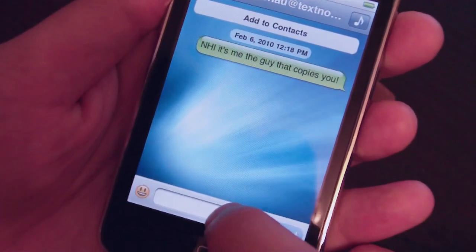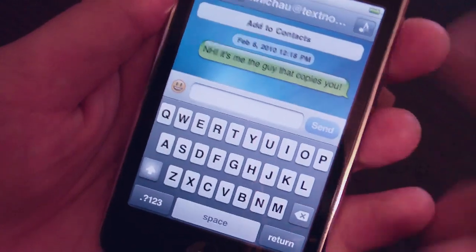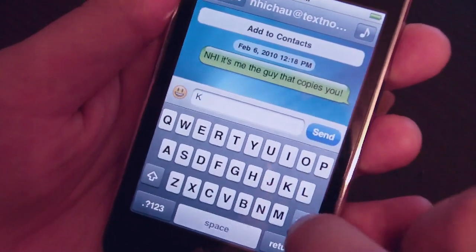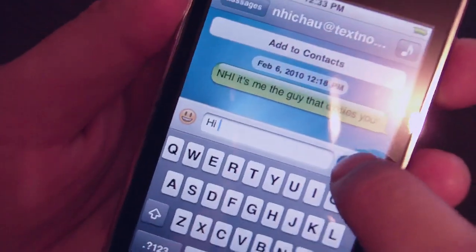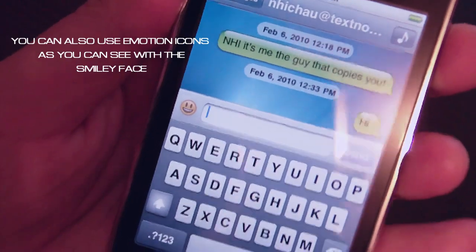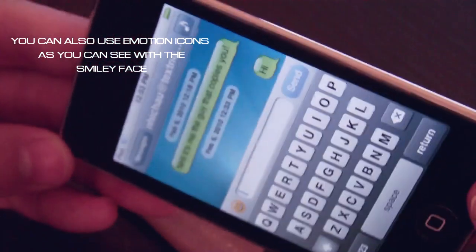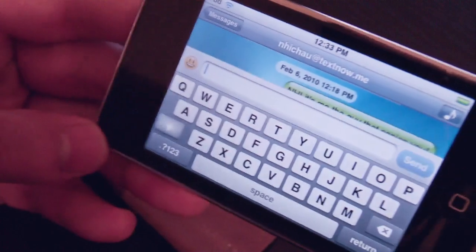Touch the little chat bar, whatever you want to call it. There pops up your keyboard. You say, I don't know, hi, or there's auto corrections too, and you just hit send, and it sends it. You can also flip it landscape mode. There you go, and you just type.